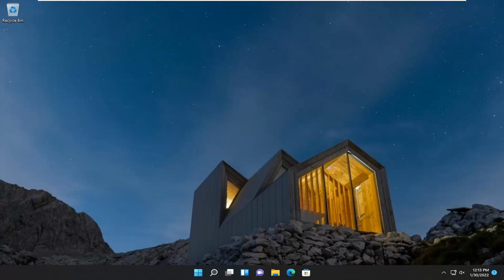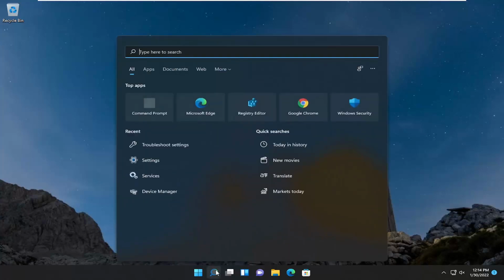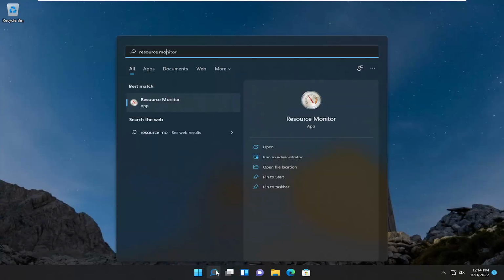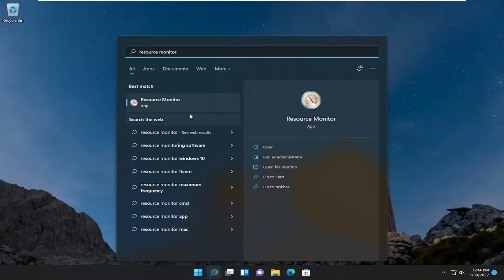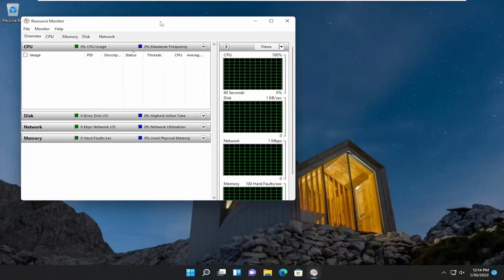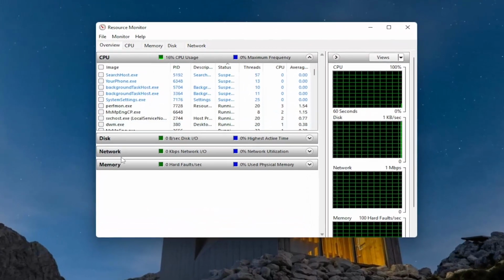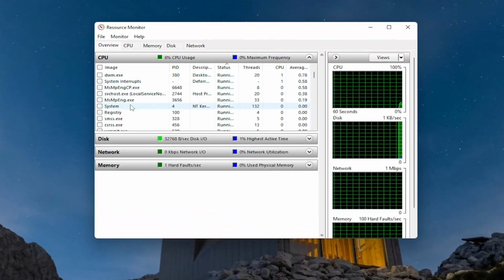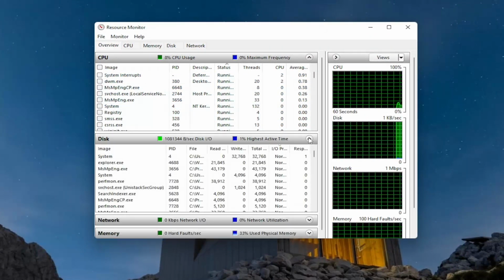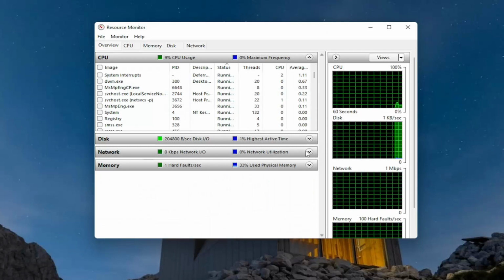So all you have to do is just open up the search menu, type in resource monitor, best match, come back with resource monitor, go ahead and open that up. So this should give you a list of all the different programs and services that are currently running on your computer here. You can expand the drop-down and actually see a little bit more information as well.